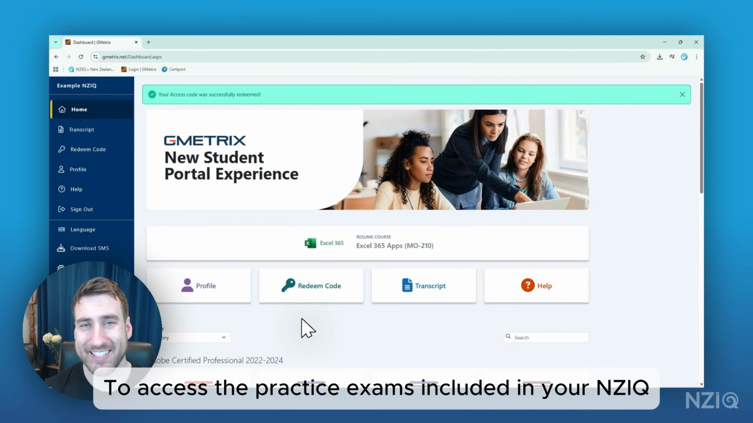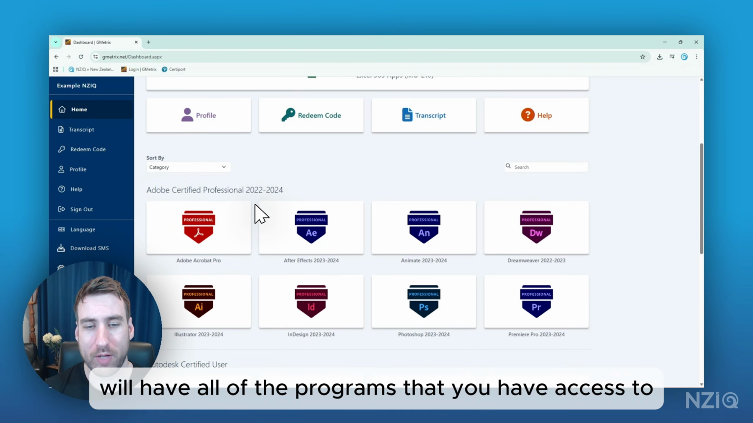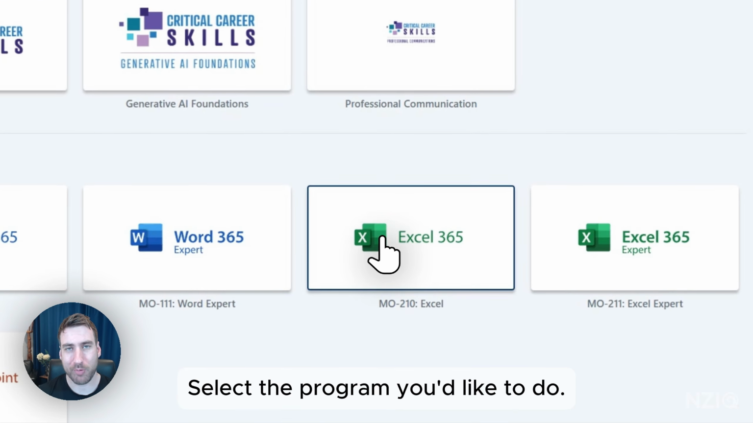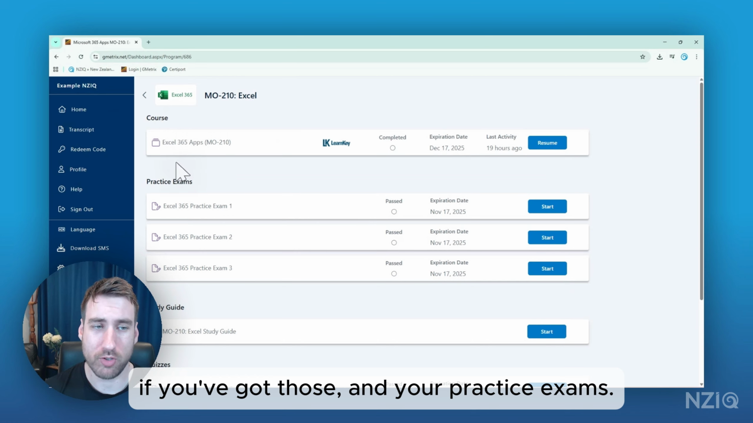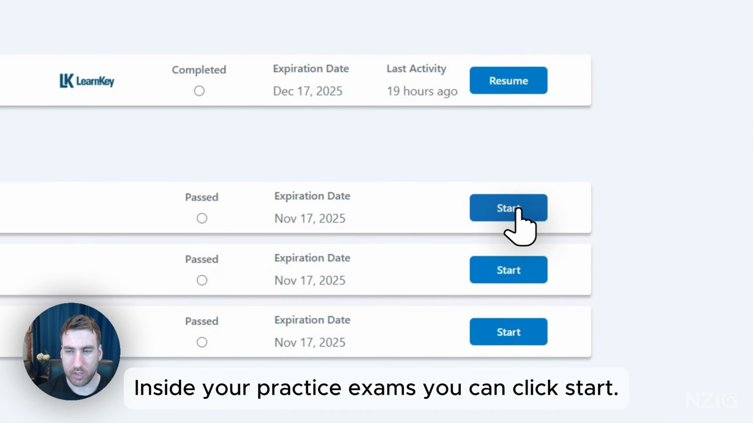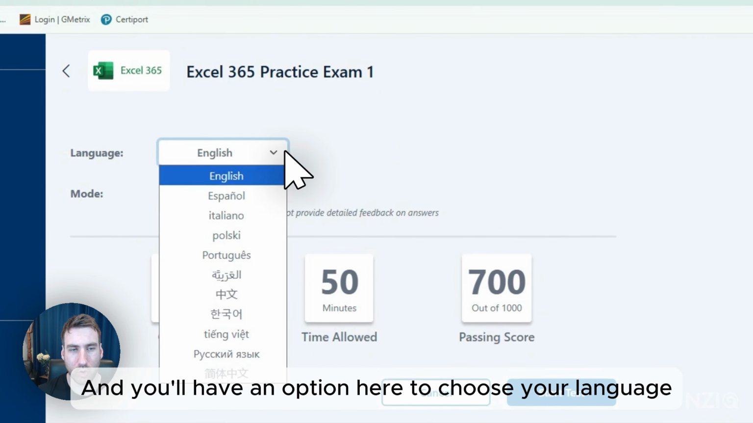To access the practice exams included in your NZIQ certification bundle, once you've redeemed your access code, your dashboard will have all of the programs that you have access to in this list right here. Select the program you'd like to do, and you'll see both your courses, if you've got those, and your practice exams. Inside your practice exams, you can click Start, and you'll have an option here to choose your language and the mode.